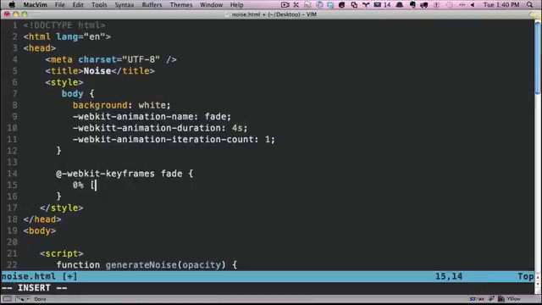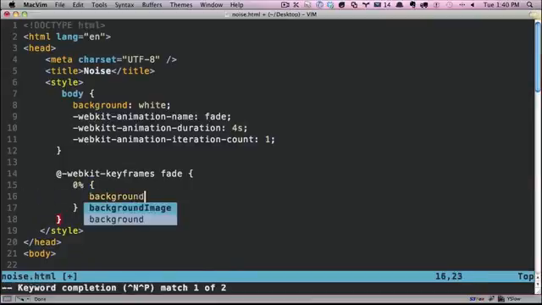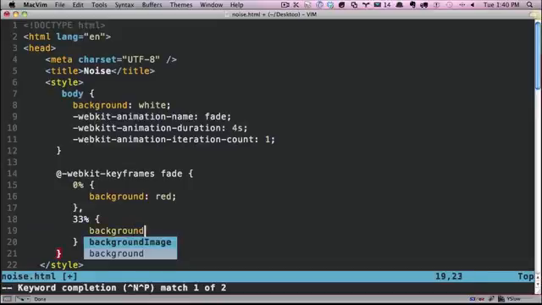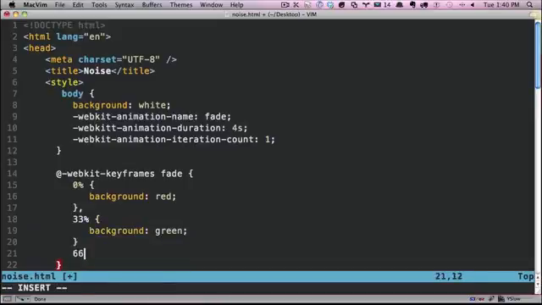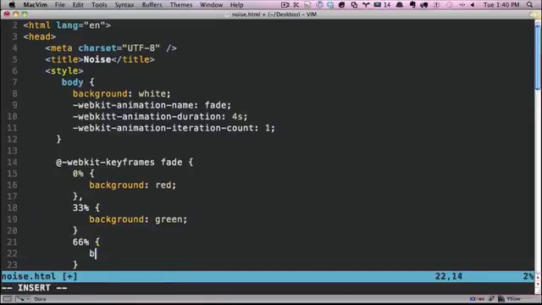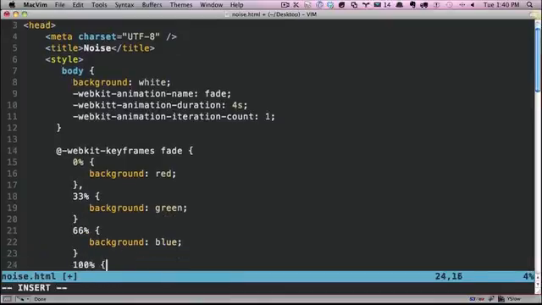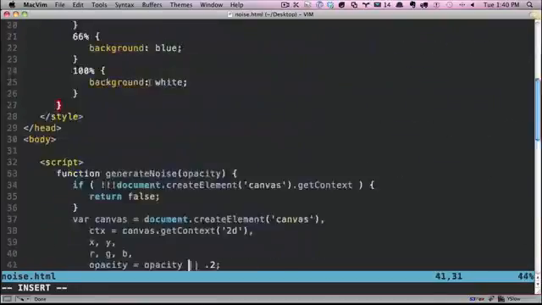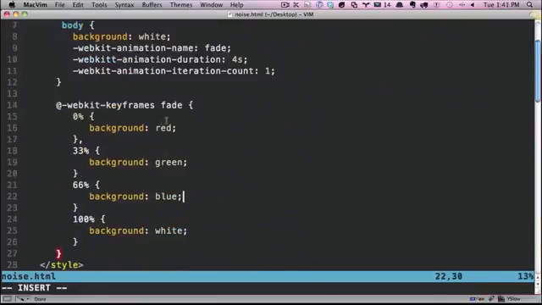So you could say it's 0%. This is the styling that I want here. And at 0%, we want the background to be, I don't know, red. This is just for the example. And then at 33%, we want the background to be green. And then at 66%, we want our background to be blue. And then finally, when we get to 100%, let's set the background to our base background color, which is white. And that's our keyframes. So pretty neat. I kind of like the idea of keyframes, kind of a Flash-like feature. So let's try this out.